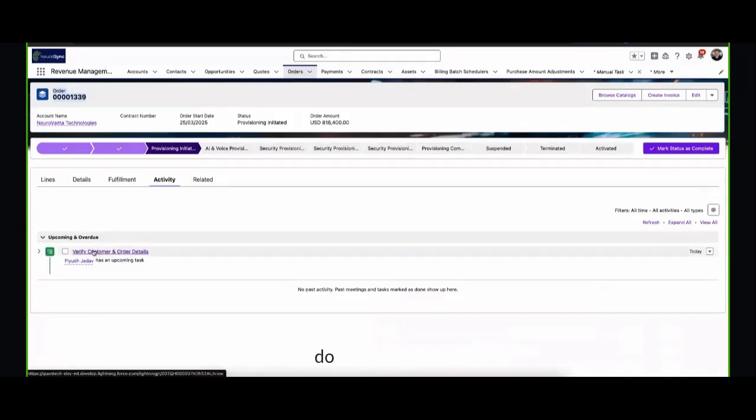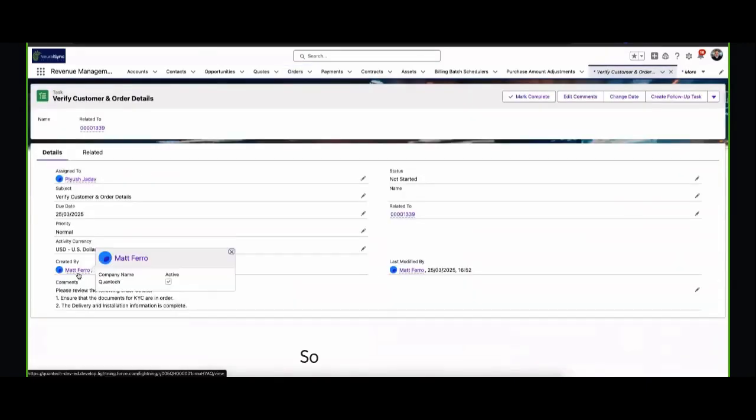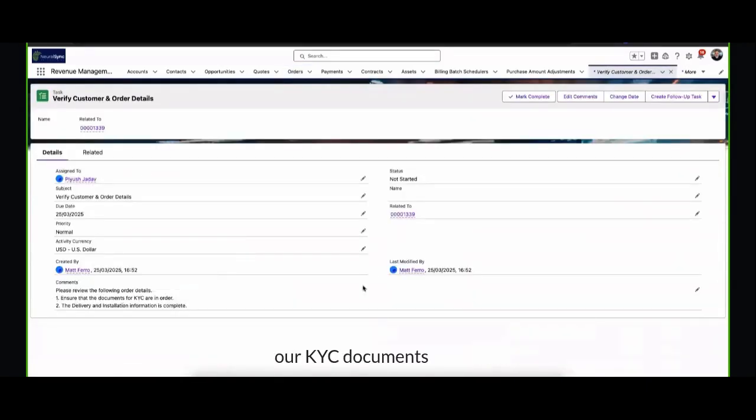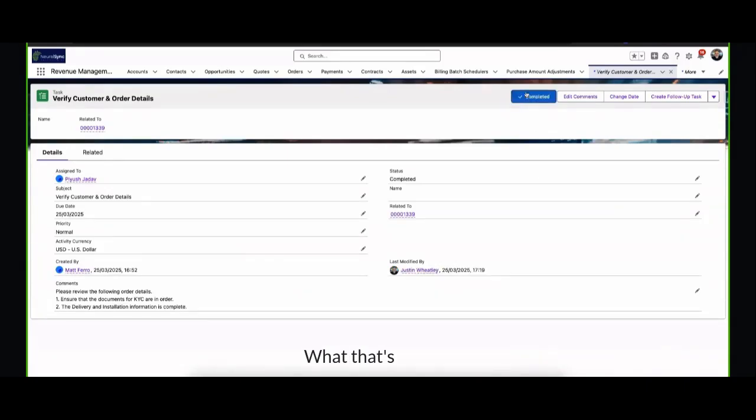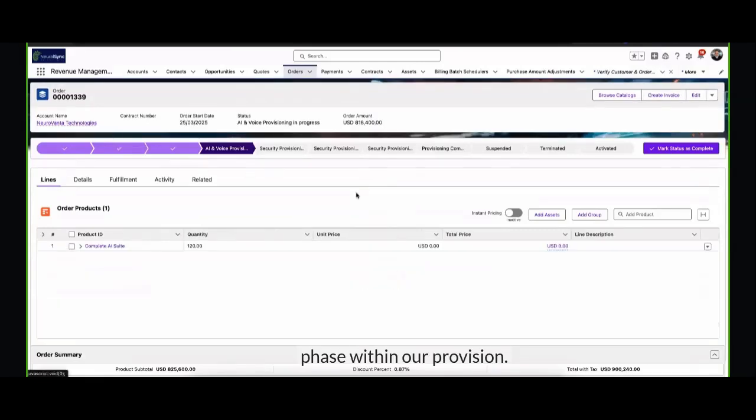So first thing we're going to do is verify the customer order details are correct. So we're going to ensure that our KYC documents are ready. Yes, we're happy with that. What that's going to do then is kick us on to the next phase within our provisioning. Within the order, we can straight away see that my status has been updated to AI and voice provisioning in progress.